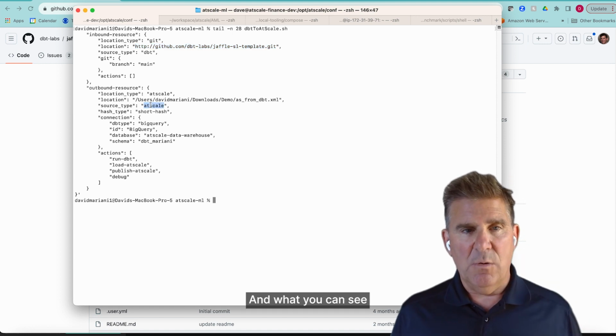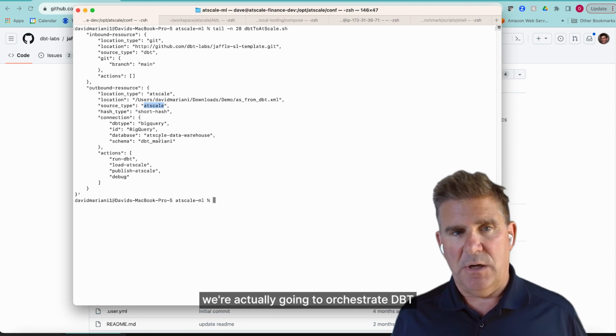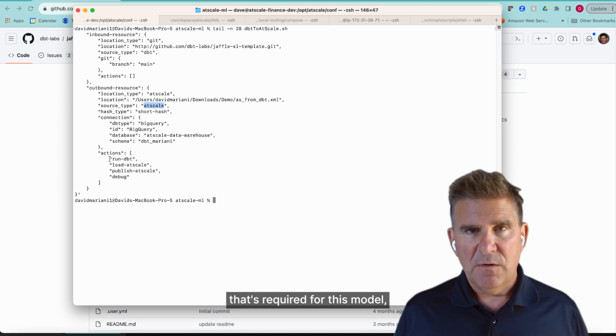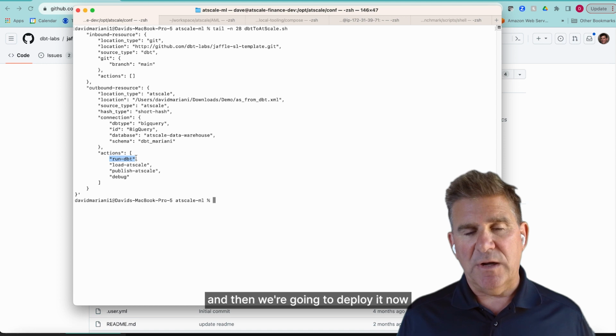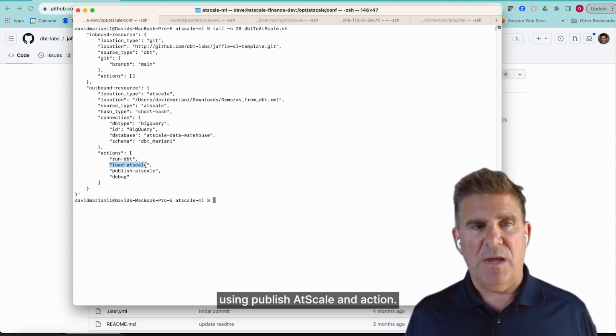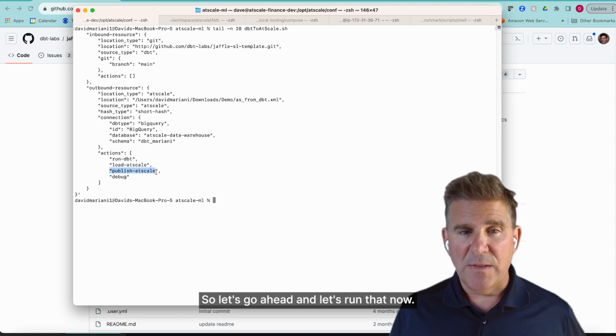And what you can see down below in actions, you can see that we're actually going to orchestrate dbt core here. So we're going to run the dbt model that's required for this semantic model, and then we're going to load it into AtScale, and then we're going to deploy it in AtScale using publish AtScale in action. Okay, so let's go ahead and let's run that now.